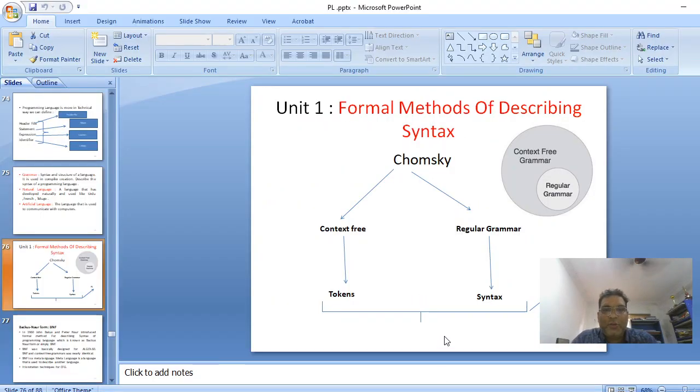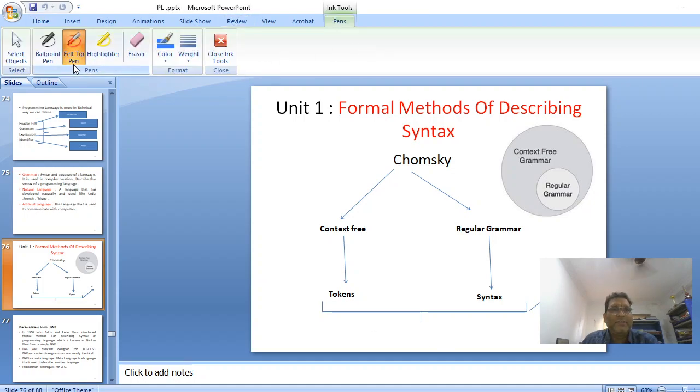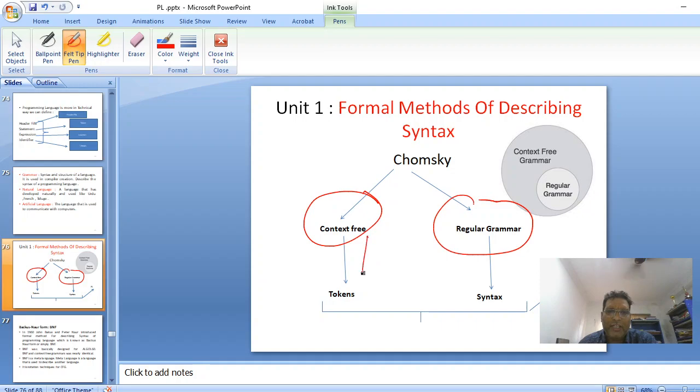Chomsky was the first person who described context-free grammar and regular expressions. There are about four types of grammar, but we are going to concentrate only on two. One is what we call context-free, and the other one is regular expression. Context-free contains tokens, which we have already seen. Regular expression syntax, which we have already seen. The combination of all this is a programming language.